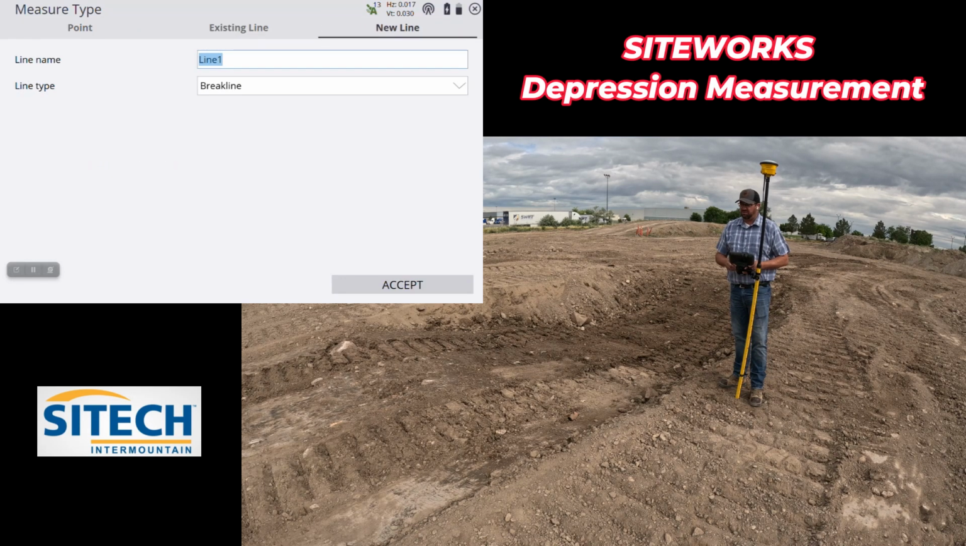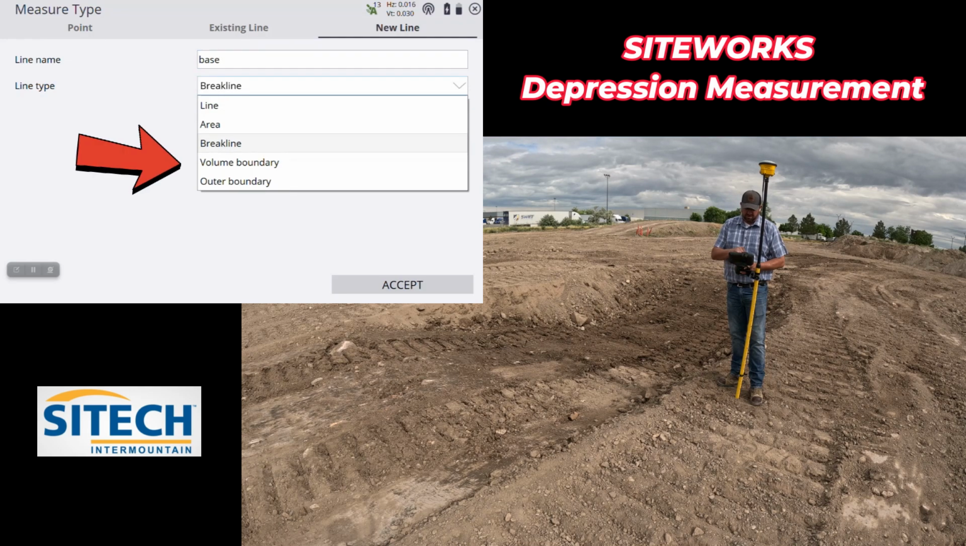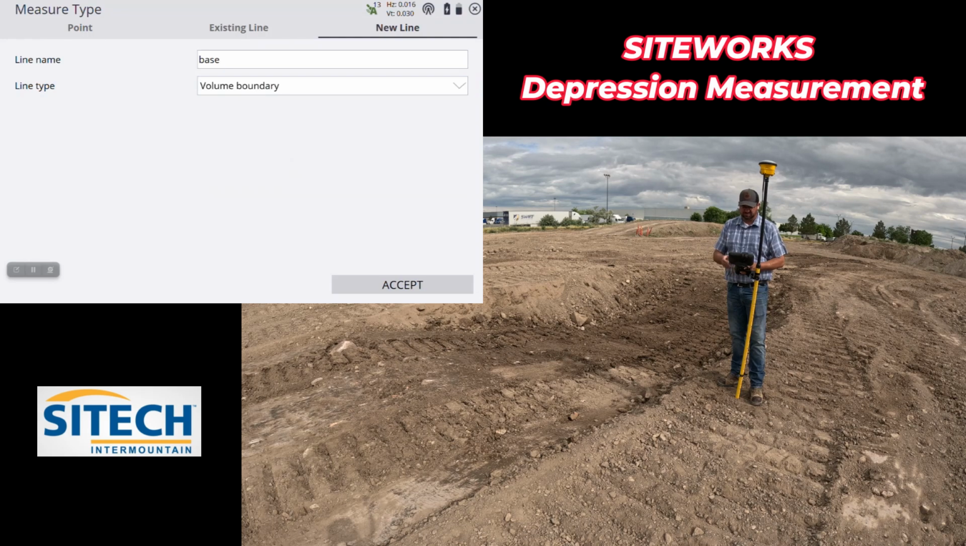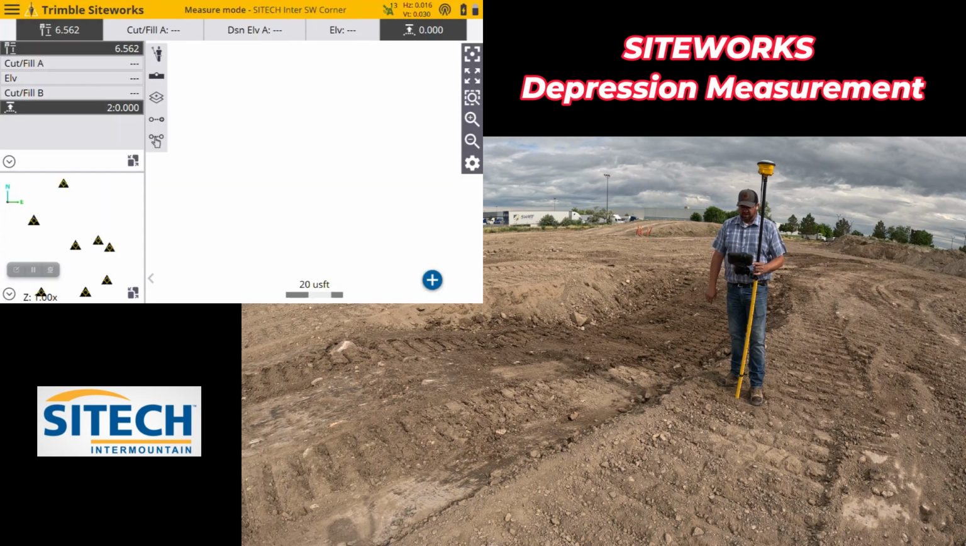In here, it really doesn't matter as much what you name it when you first name it, because in the long run, it's just going to run the report based on whatever is inside of the volume boundary. But I like to call the base of the stockpile a base, or if I'm doing a hole like this, a depression, to call it the base also, just so I know it's the outer line. We're going to drop this drop down bar, and do this as a volume boundary for the actual outside of this. We'll hit accept. Now we're good to go.